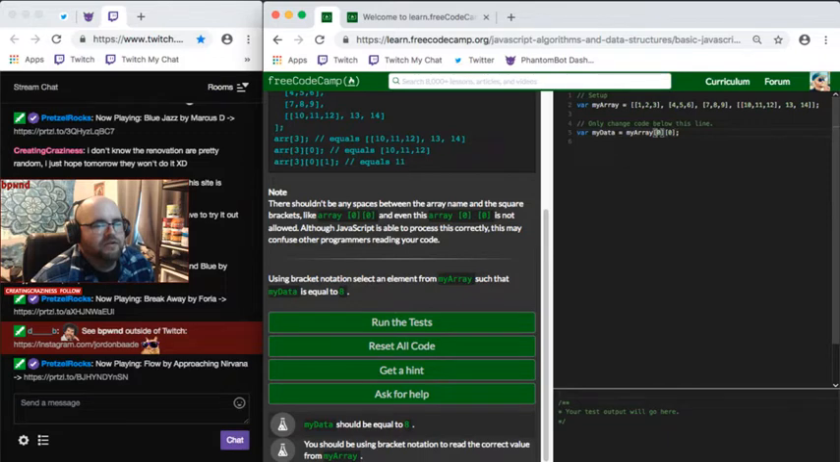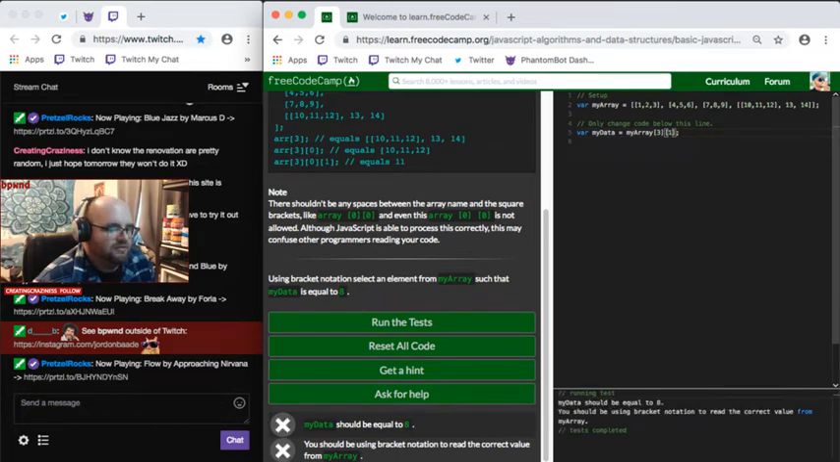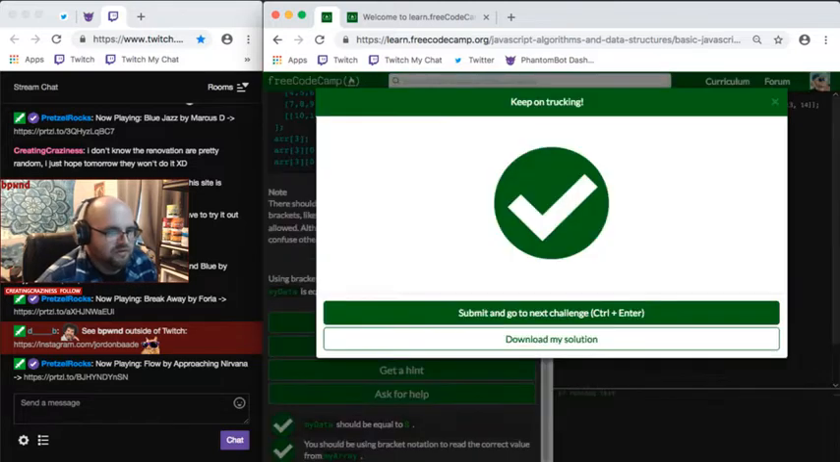So that's the first, second, third. And the second value in the third array. So my array 3 and 1 should do it. No. Oh, it's 2, 0. Yeah, there we go.